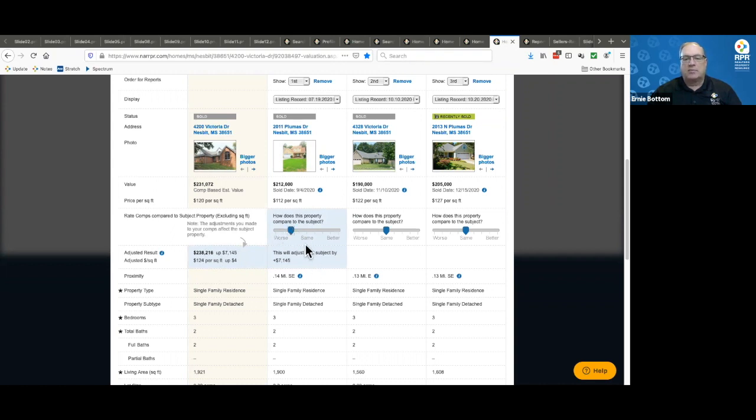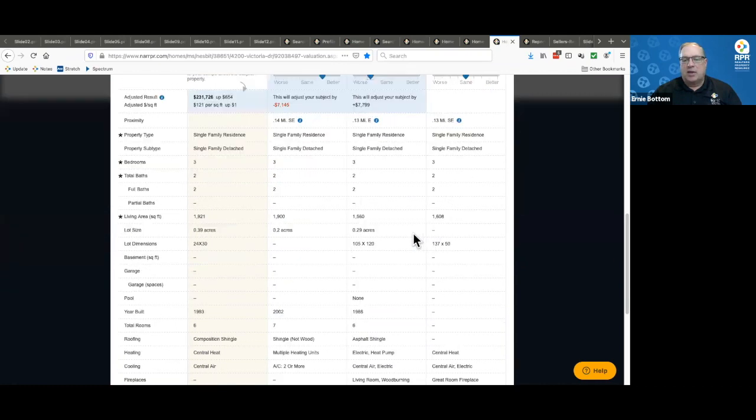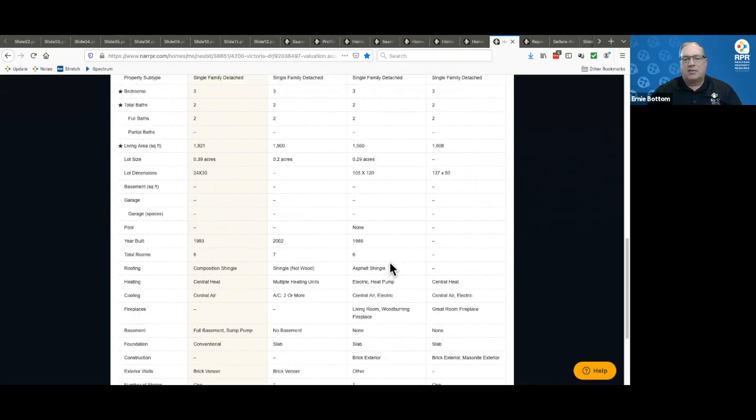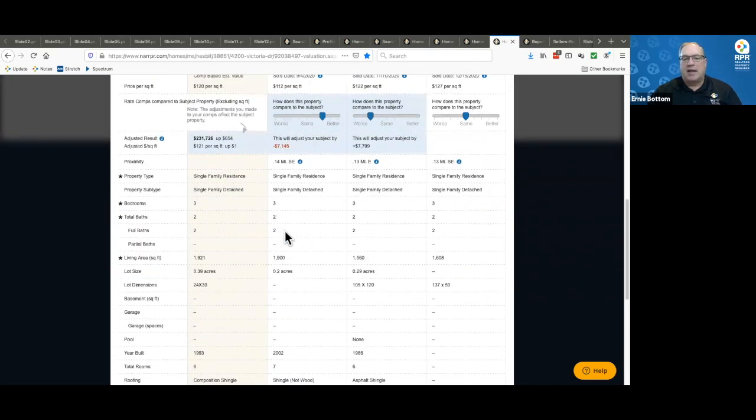All right, so we're going to say that this one is somewhat not as good as our subject property. Well, actually, it's better. I moved it the wrong way. This one here, we're going to say is somewhat worse. And this one we're going to say is pretty comparable. So again, we've made our adjustments. Down here is a little note box if we wanted to put our notes in here as to why we made the adjustment.